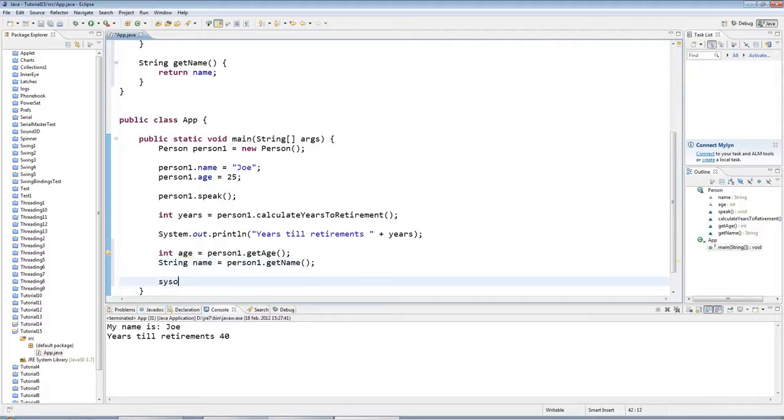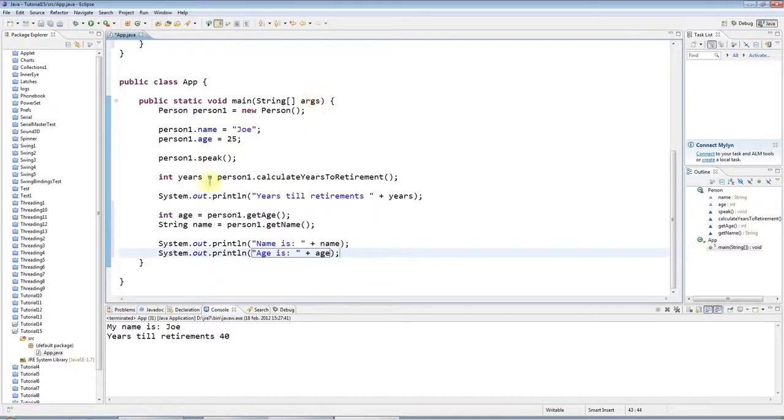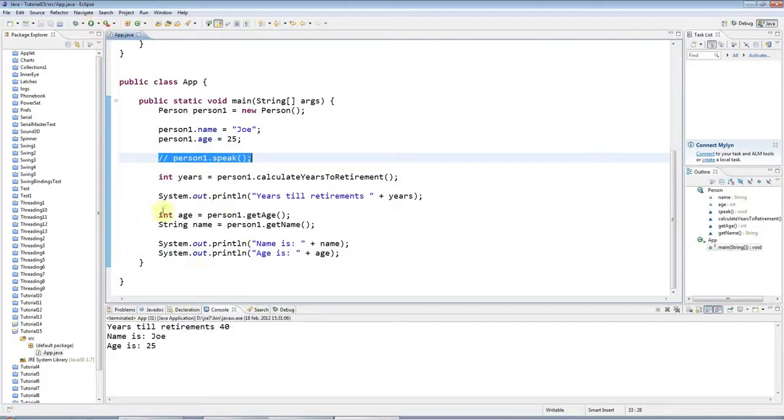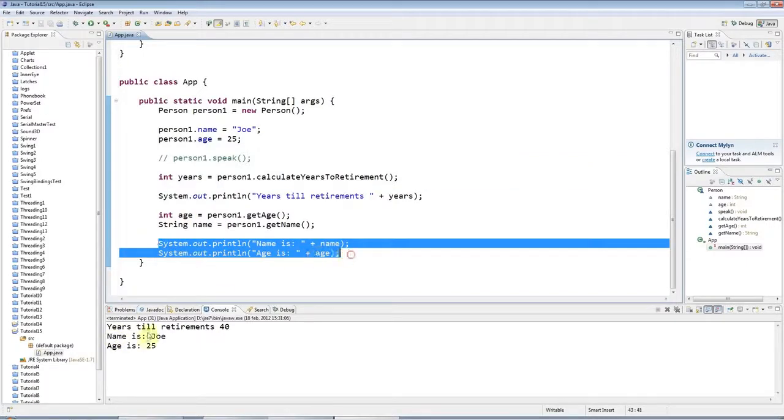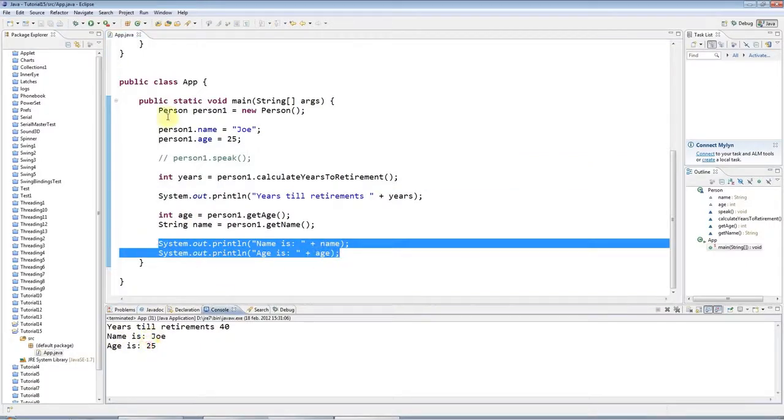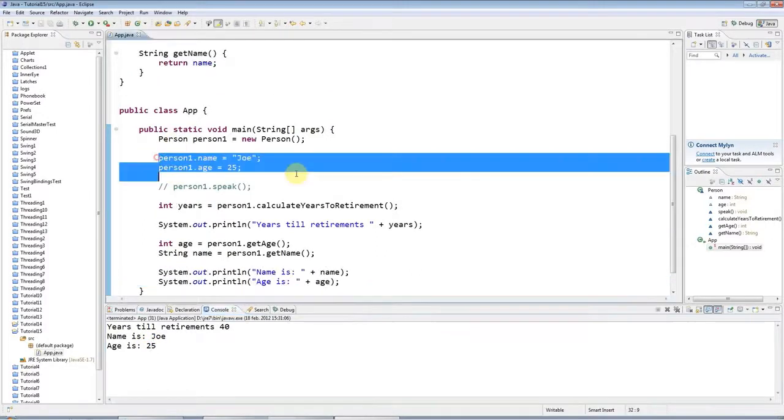And just to show you that I'm really accessing those values, I can say name is, let's use the name here, and then under that I'll say age is, and let's use the age there, and I'll get rid of this person1.speak by commenting out. I'll just put a couple of slashes in front of it, so this is no longer going to run. But if I run this program now, my get methods are returning the name and the age from my object, which I actually set here.